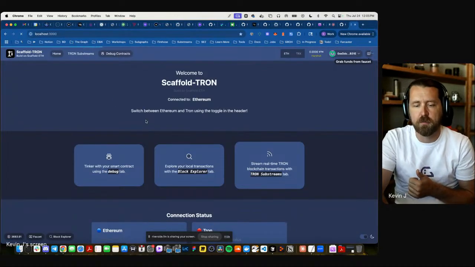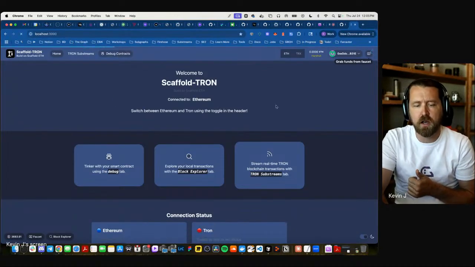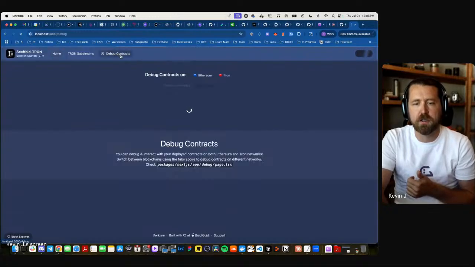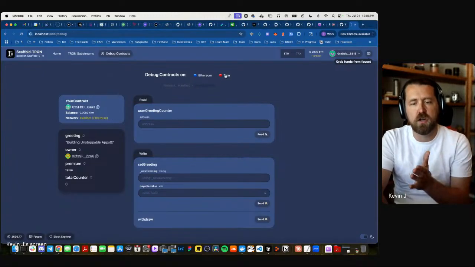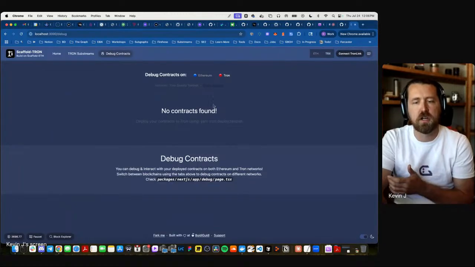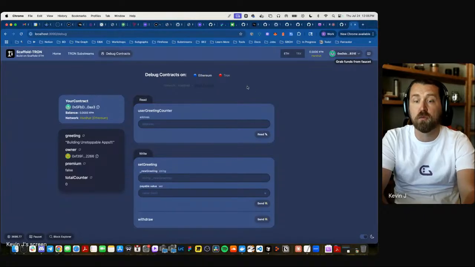It's running a little slow right now, but we'll give it a second. And then it's going to tell you, oh, it was reloading, that's why. So there we go, debug contracts. And you'll see here that we have debug contracts for both Ethereum and Tron. So what's cool is we could deploy our contract to Tron as well using this, and you'll see that there's no contracts found. I think we actually need to deploy the contract, or maybe it's on the wrong chain.